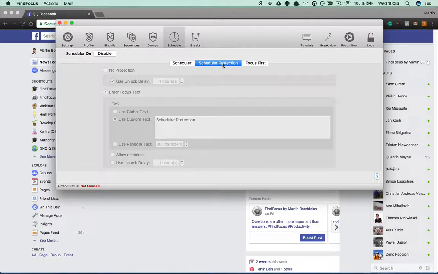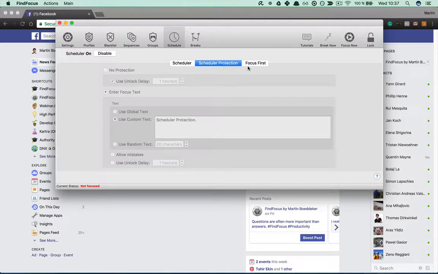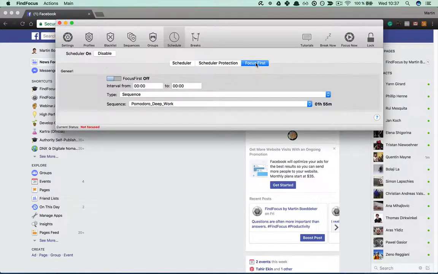The scheduler protection is basically only to disable the scheduler completely or put it back on. And now I want to show you another pretty cool feature, which is called Focus First.